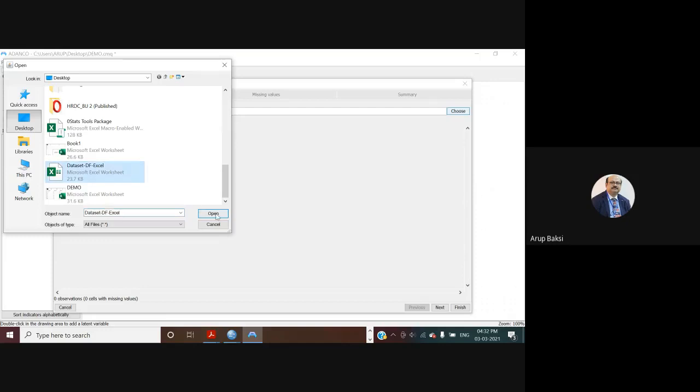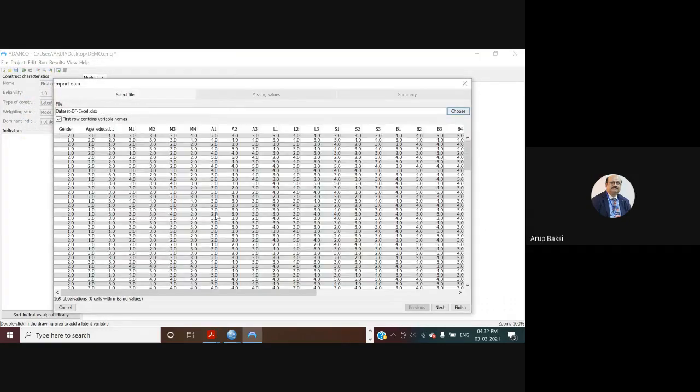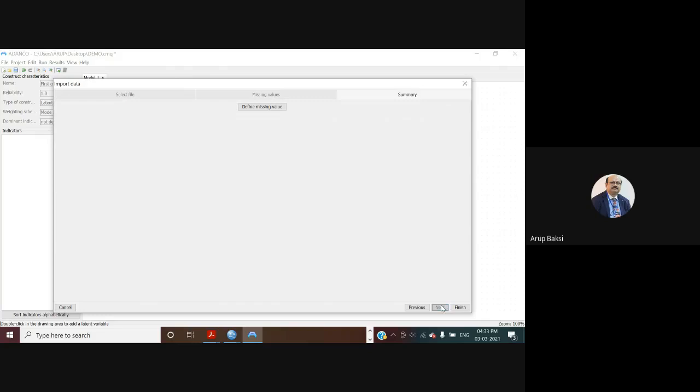Data set, open. Okay. So you see the entire data set is imported, and it will say that there are 169 observations with 0 cells with missing. So there is no missing value. The software will immediately identify whether there is any missing value in any cell, so that you will immediately know the fact that it is an incomplete data set, and you can easily impute it. Wherever there is missing data, you can impute it. Okay, so now you just follow the command. You click next, next, and then finish.